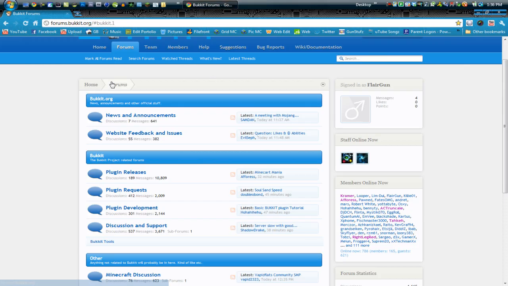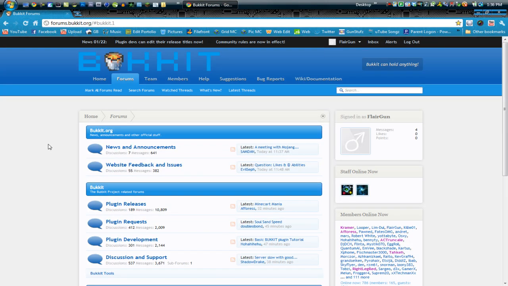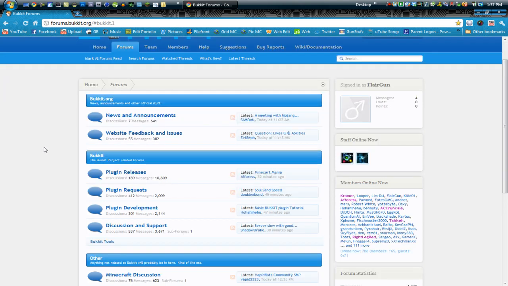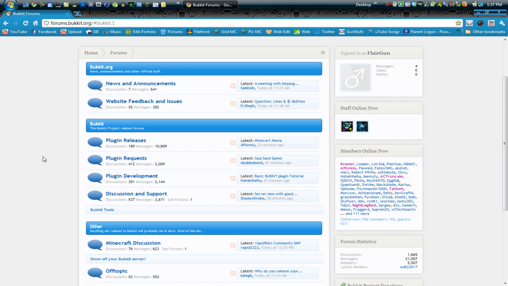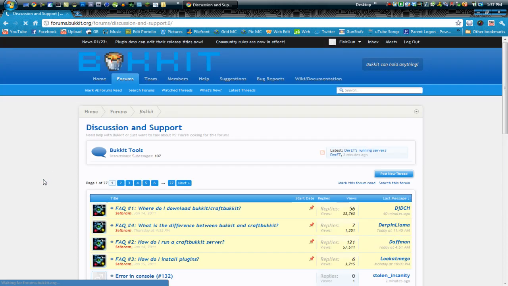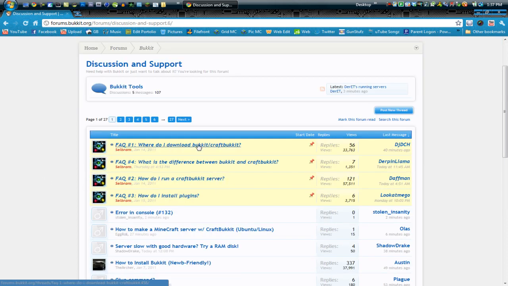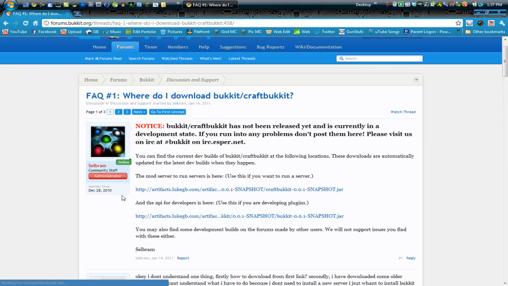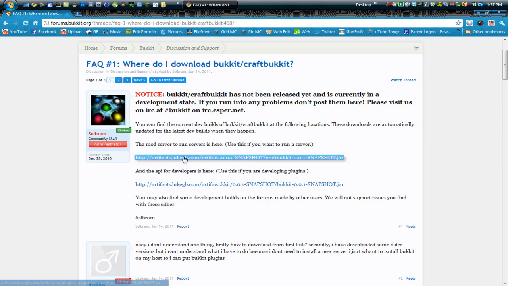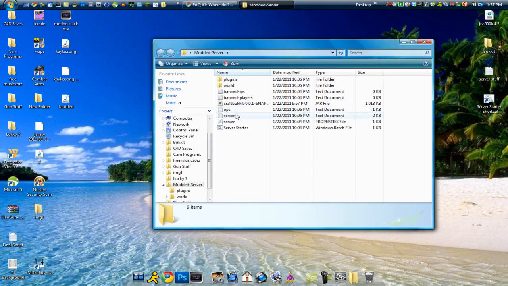Go to that same link that I showed you in the first tutorial of the Bukkit forum, so forum.bukkit.org. Well, first I'll show you guys how to update it. Go back and do discussion and support, and then go to where do I download Bukkit/CraftBukkit, and do the same thing. Click download and then just replace that file that's already in there, and that's always how to update it.